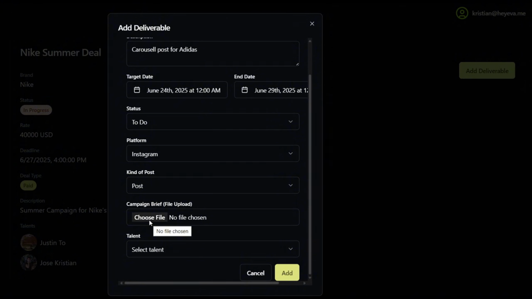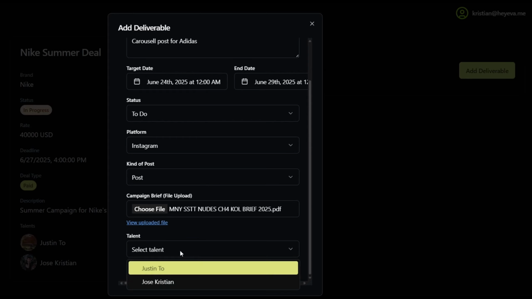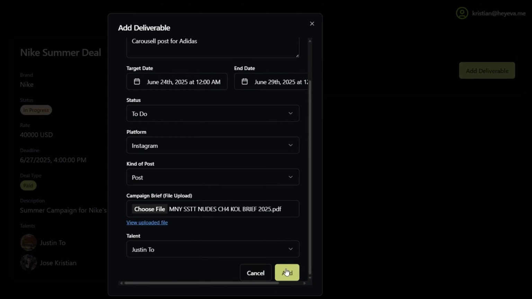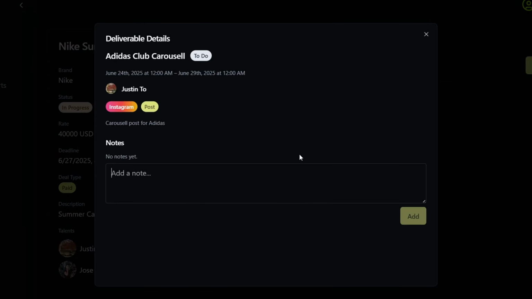You can also upload a campaign brief for this example, and then you can also assign the deliverable to any of the talents included in the deal. So in this case, we'll just select Justin and click on Add. For each deliverable in the deal, a manager can also leave notes by clicking on the deliverable, which would open up a card, and you can basically add notes like comments such as this.